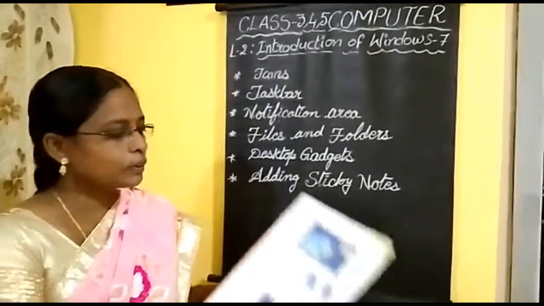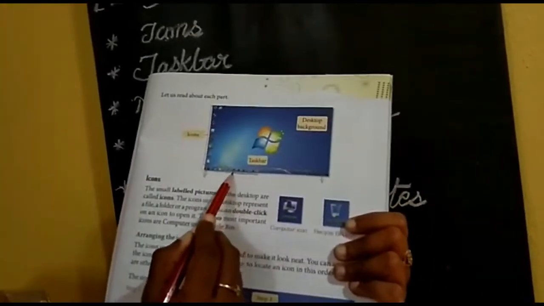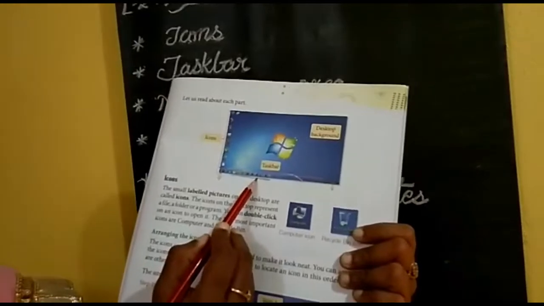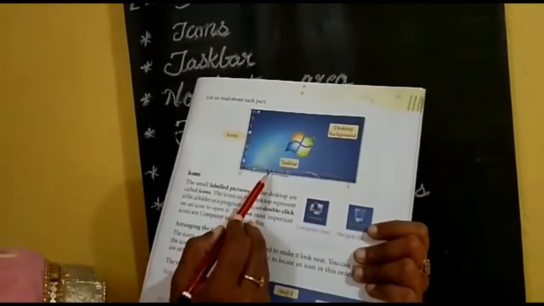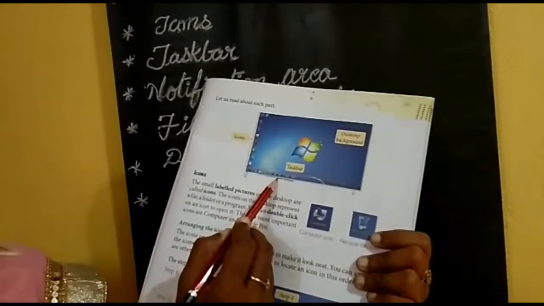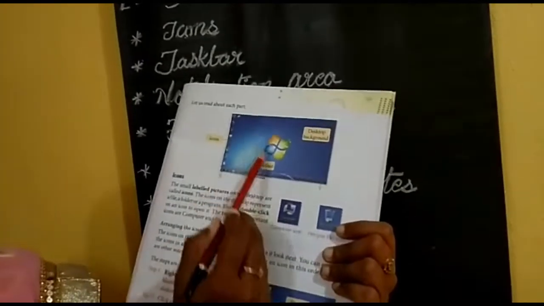And next, this middle section. See here, middle section. This middle section of the taskbar shows the open programs as buttons. This area of the taskbar is called quick launch bar. Quick launch bar.